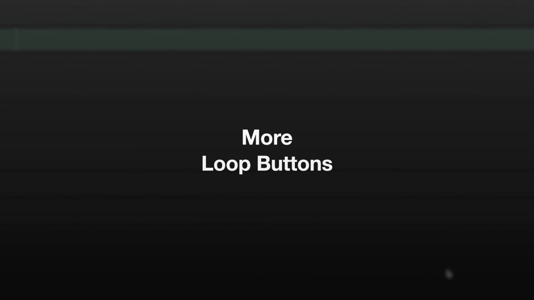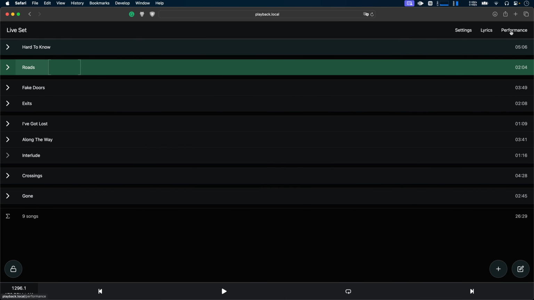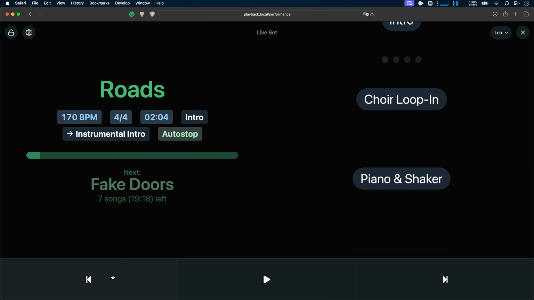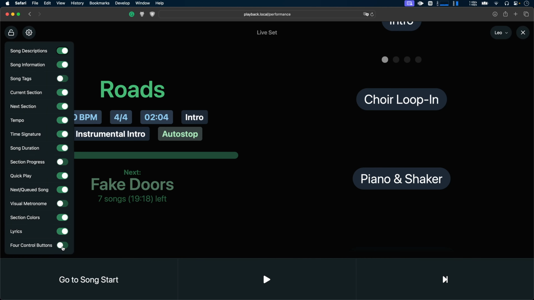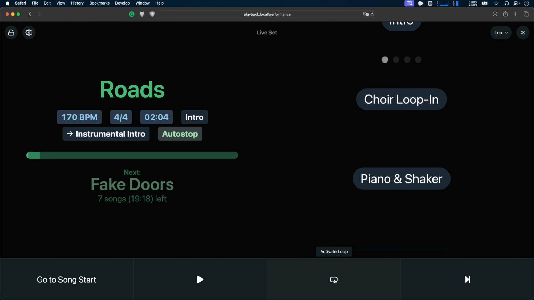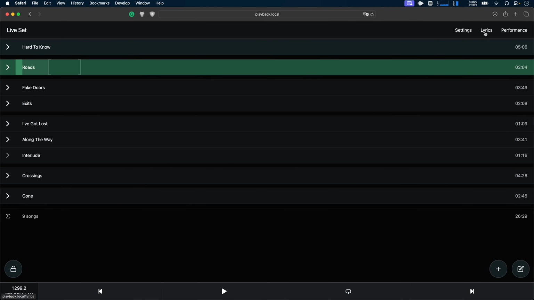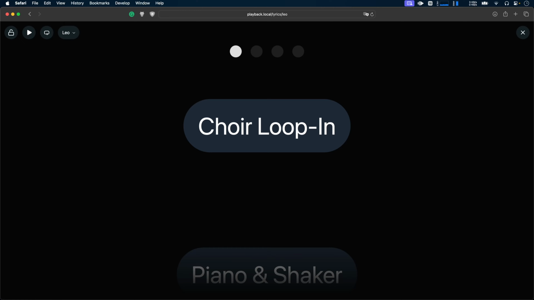I've also added a few improvements to the performance and lyrics view. So for example, if we go to the performance view, previously you would only have 3 buttons here, which means that, for example, you can only toggle the loop if you're currently playing. But if you're using a larger screen, there's a new option called 4 control buttons, which gives you a loop button as well. This loop button is now also available on the lyrics page. So I now here have a button that I can click to enable or disable the loop.